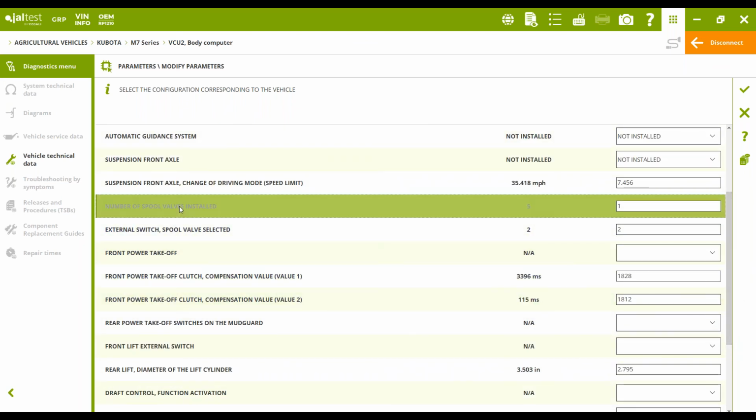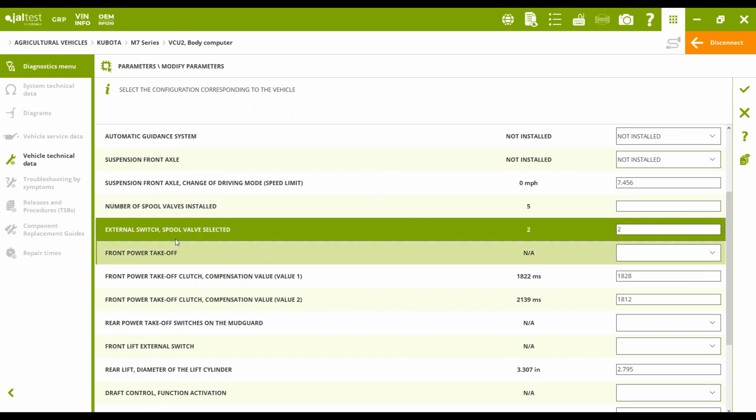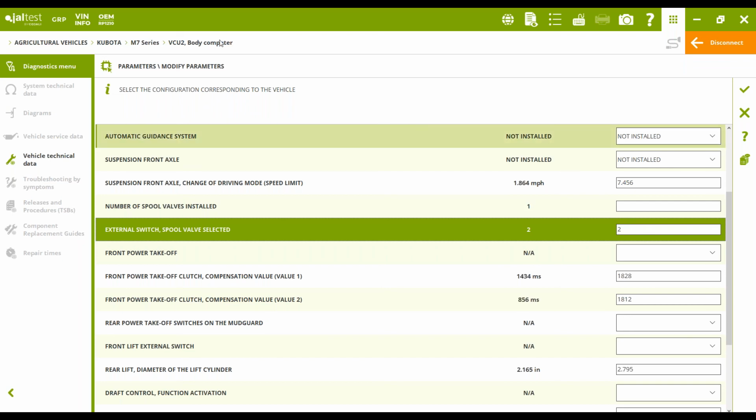Here is the number of spool valves. Right now, the number is changing because we're in demo mode, but just by changing this number we're able to modify the parameter and set up the new number of spool valves, as well as the external switch, for instance. If we want to relate one of those switches with a specific spool valve, we can do that through this variant of the VCU2 on the body computer.